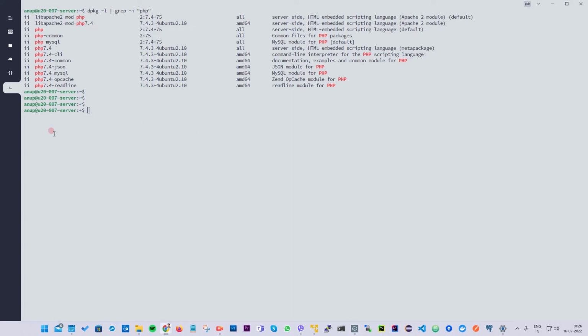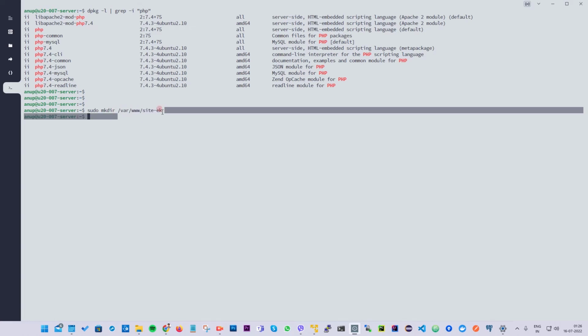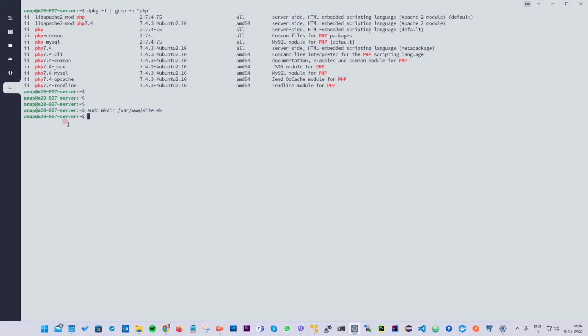So I'll create one directory inside here, and I'll name it site-ak. Okay, so I have created one directory at this location. Then now I will secure that one.